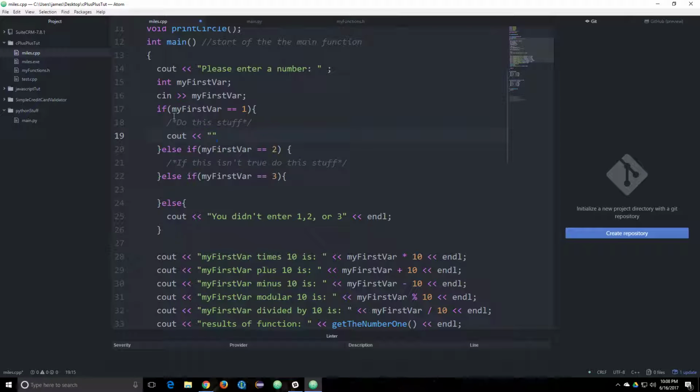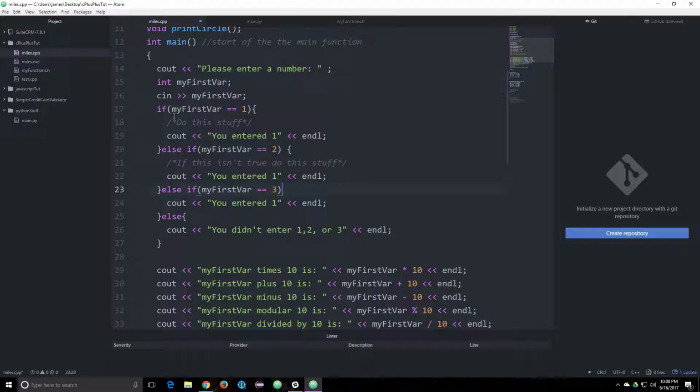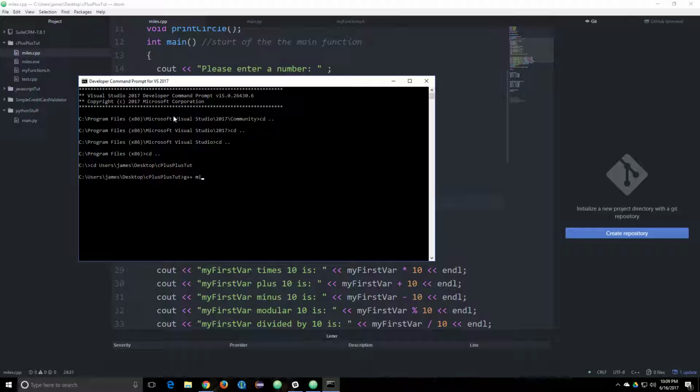So we're going to just do some stuff here. cout you entered 1. I'm going to copy that. Two, 3. So I'm going to save that. I'm going to open up my command prompt, go to my desktop. Now we're going into C++. Then g++ miles.cpp -o miles.exe. Okay, it compiled. Now we're going to execute the program.